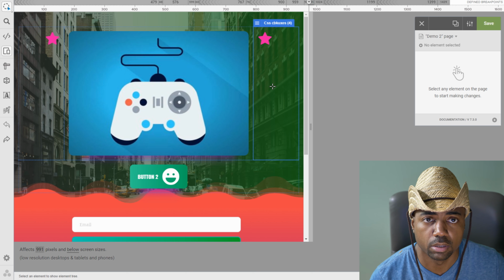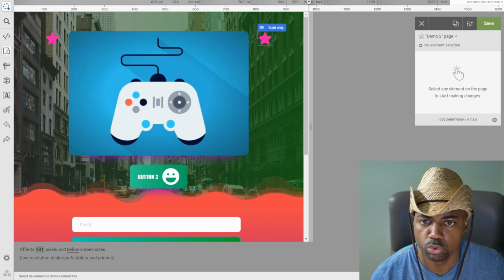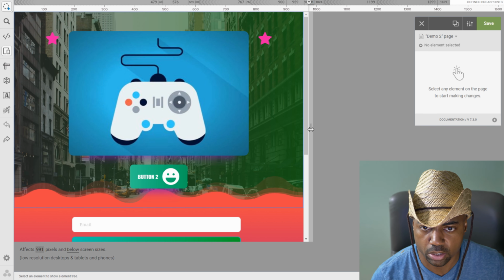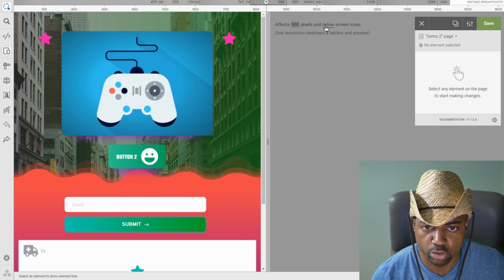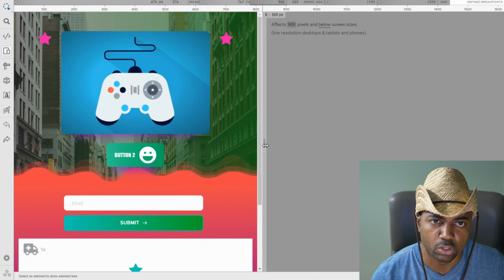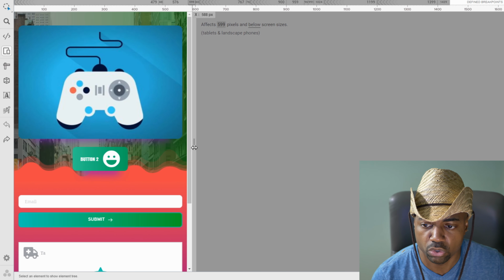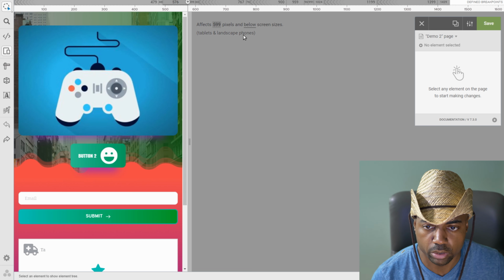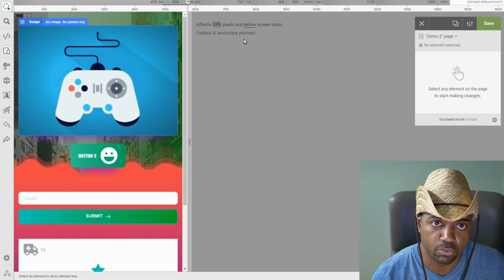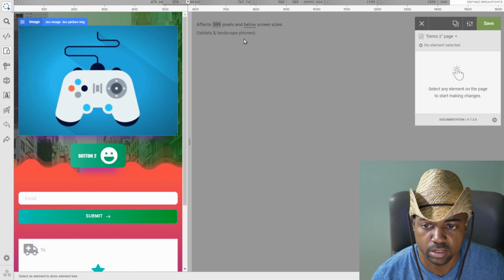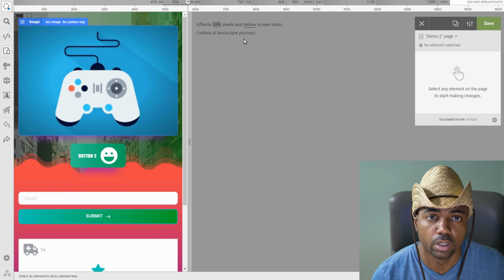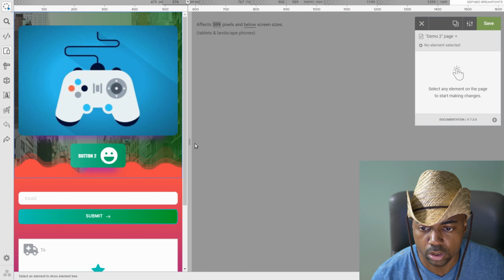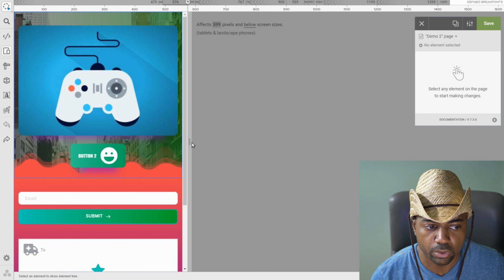It can be time consuming to get it correct on different size screens, but I wouldn't focus too much on the tablet size screens like this here. This is a tablet size screen. It'll tell you 900 pixels and below screen size, low resolution desktops and tablets and phones. You're not going to run across too many of those people visiting your website. So don't focus too much on that, but do focus on tablets and landscape phones. That's good because you want your website to look good even in landscape mode on somebody's phone, because some people look at their phone in landscape mode when they're browsing websites. And so you still want your website to look good if somebody's looking at it using that method.